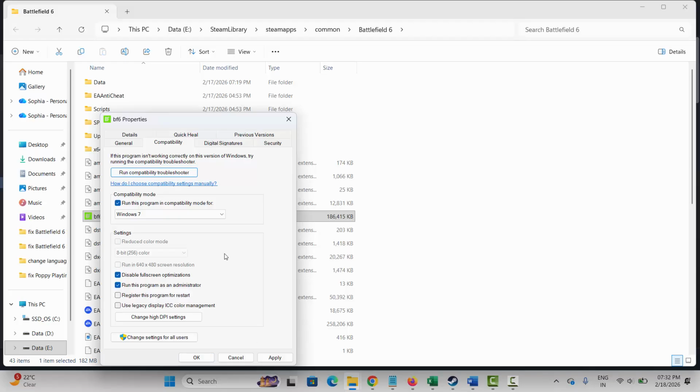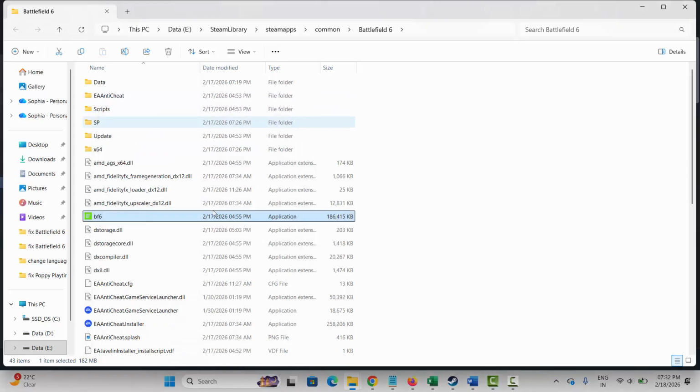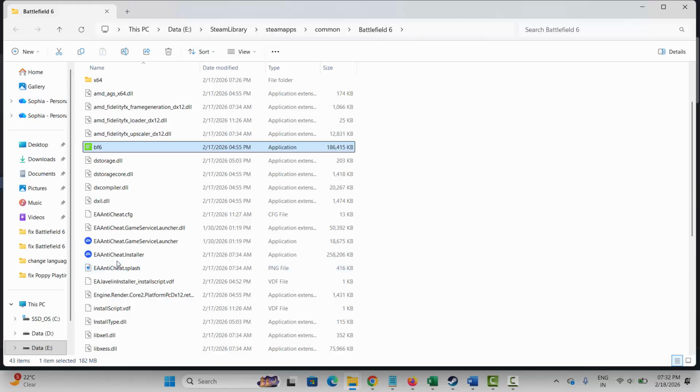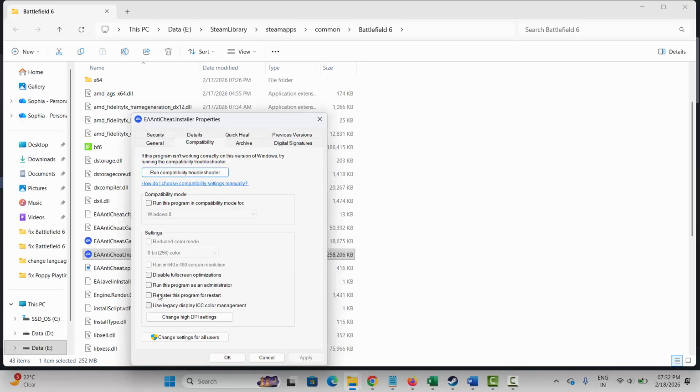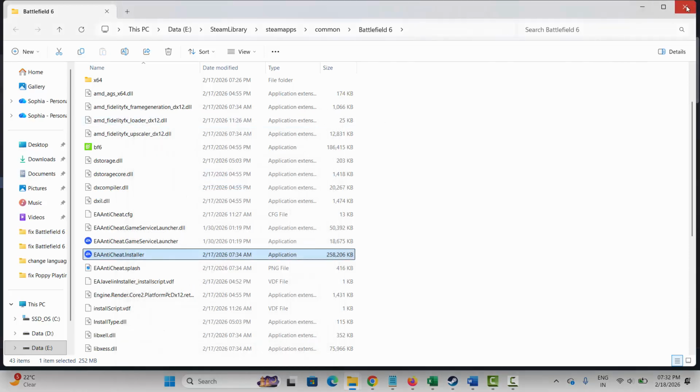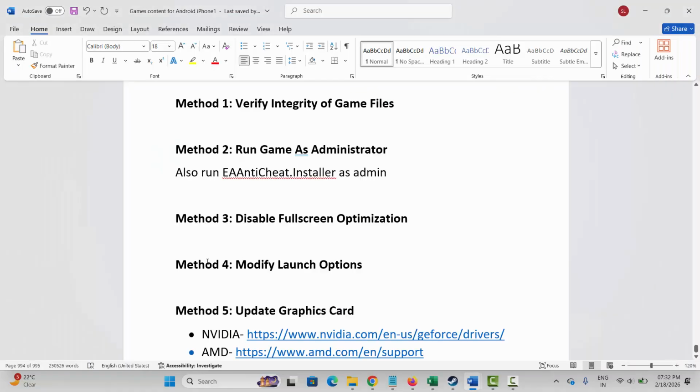If the issue continues, come back again, uncheck all of these, hit on apply and OK, and you are also suggested to run EA anti-cheat installer as admin. So select it, right click on it, click on properties, click on compatibility, select run this program as an administrator, click on apply and OK and then try to launch the game and see. If this doesn't resolve the problem, come back, uncheck it, hit on apply and OK and move to the next method.